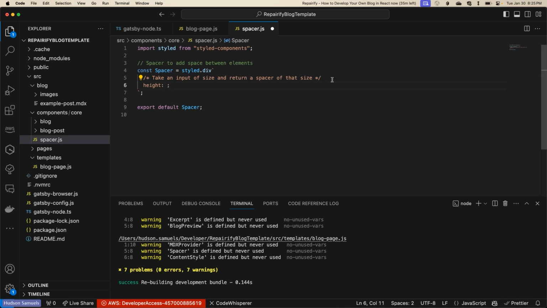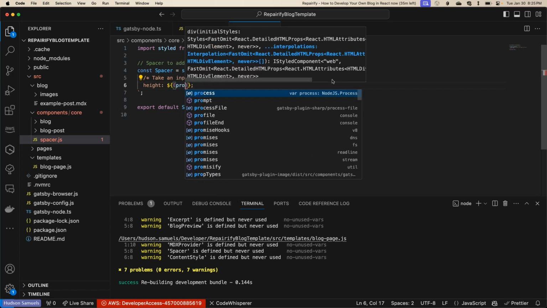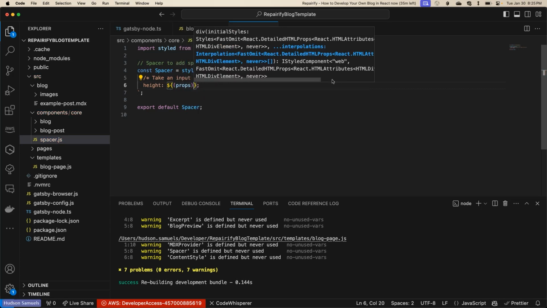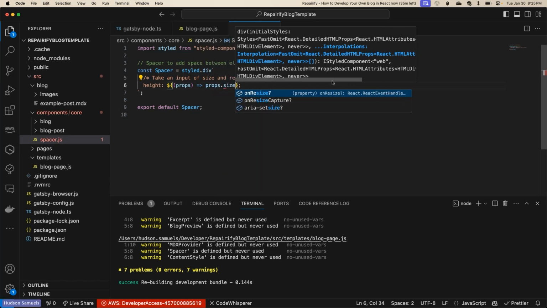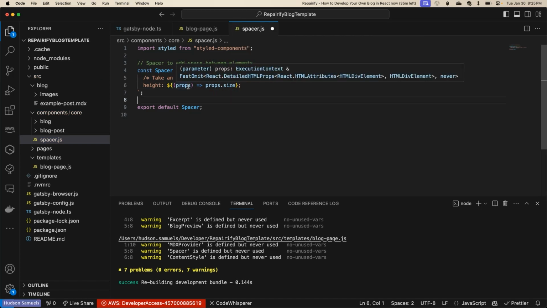I'm going to delete this, and we're going to do some more string interpolation here. This time around, I'm going to put parentheses. We're going to take in props. What props are for React elements is basically information that is passed into the React element. And then we're going to use an arrow function into props.size. What this will do is take our props and get the size parameter, and then we're going to put that here. Does that make sense to everybody?